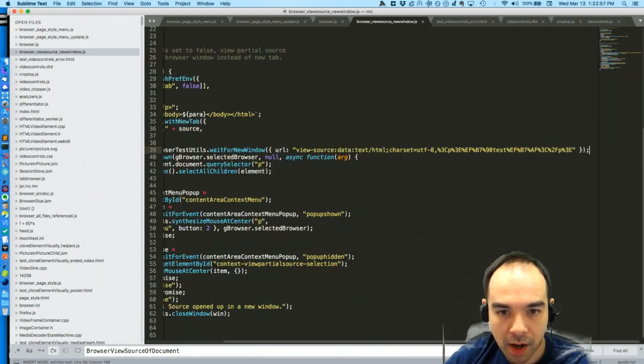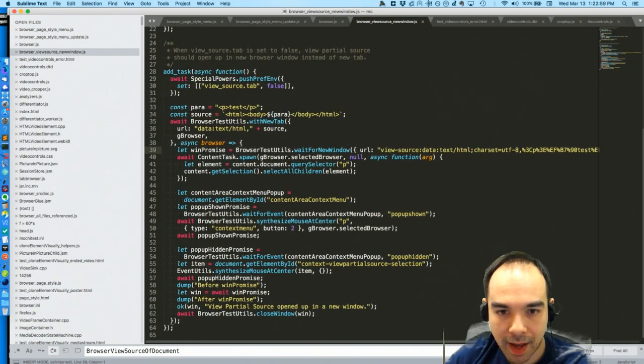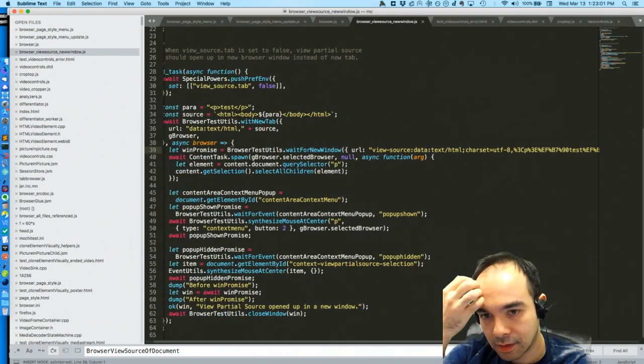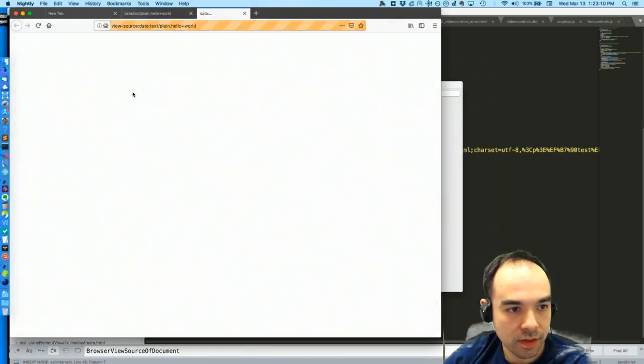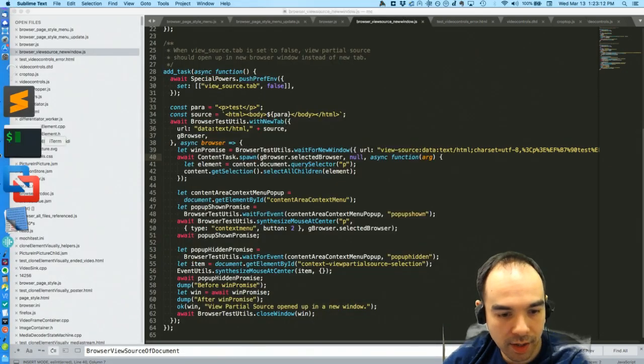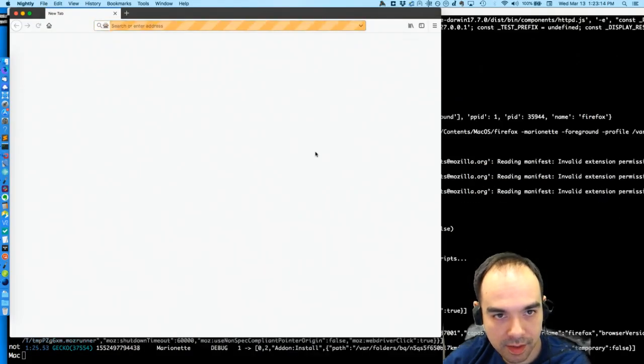Ah, so it's possible that the URL isn't matching what we expect. So maybe we're getting a URL that's different. That would be my guess. So let's try it again. Stop.